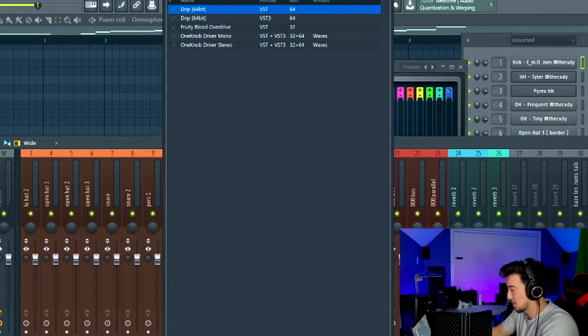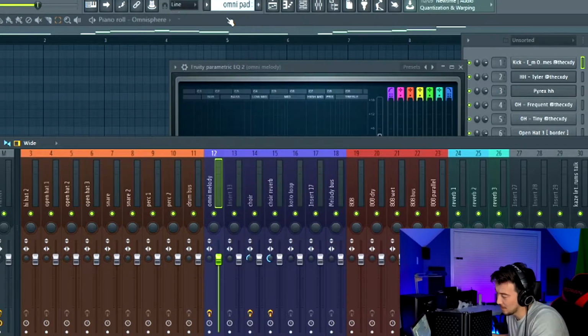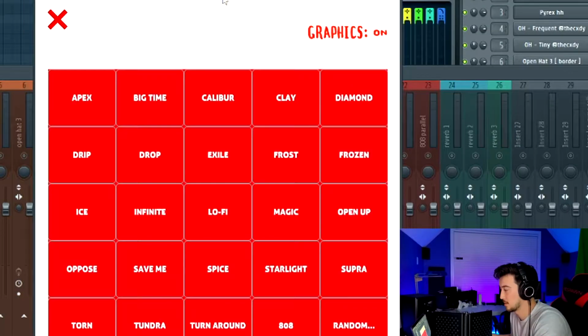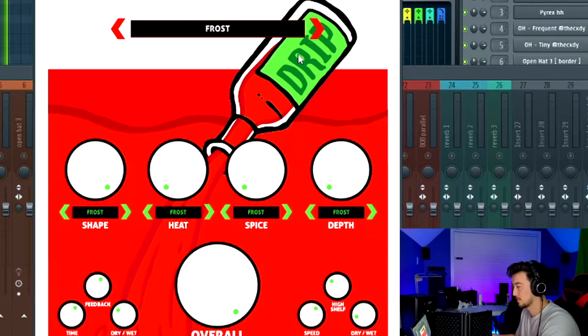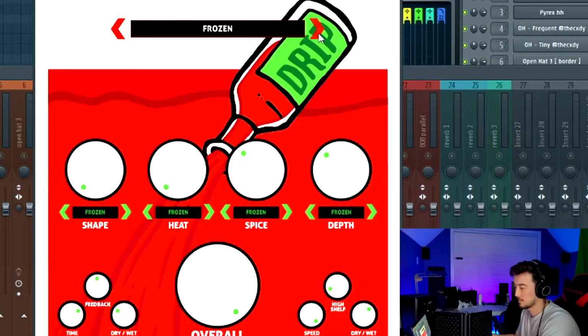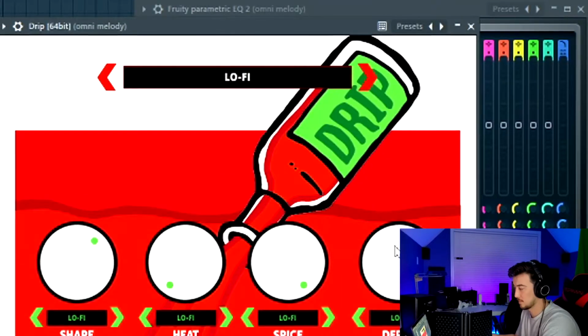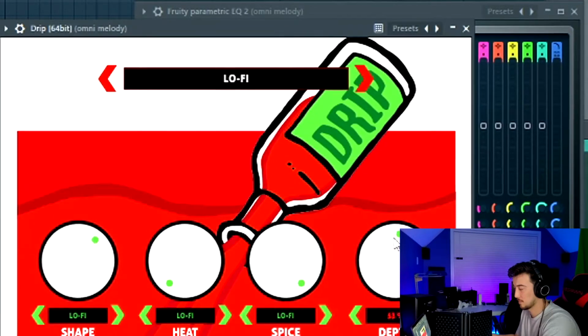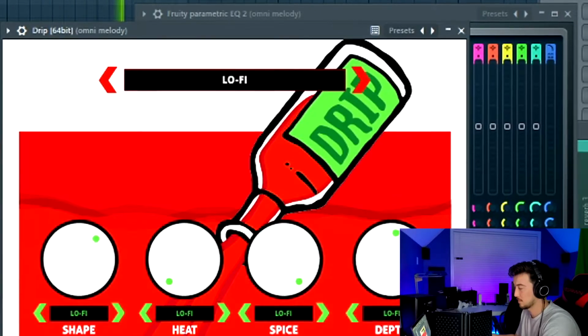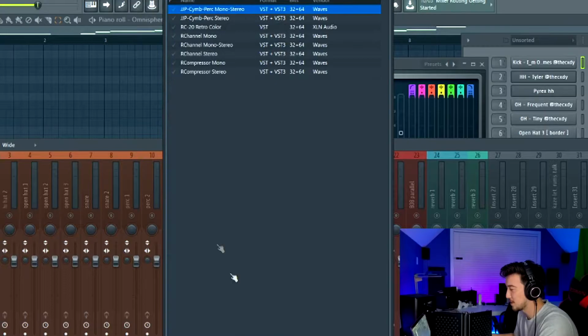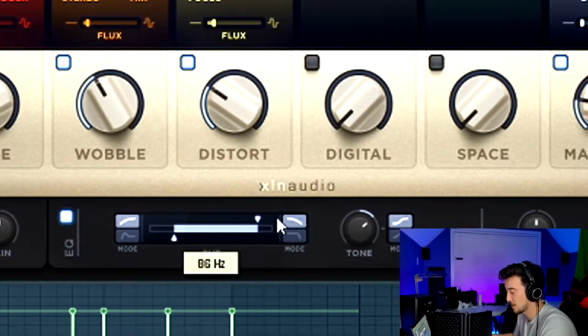I'm going to pull up Drip to see what kind of effects that we can get on this Omnisphere pad. I like the ambience of that effect. I'm gonna see what RC20 can do. Again, we've got a lot of frequencies, so let's cut this down.